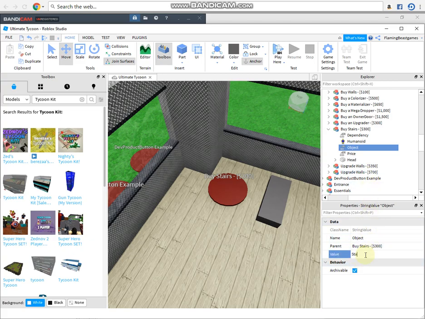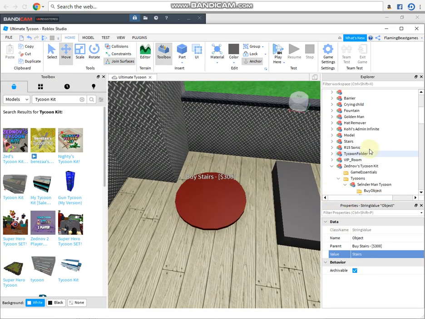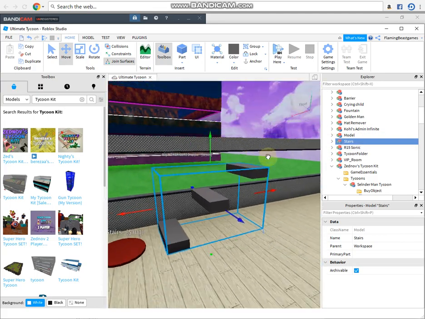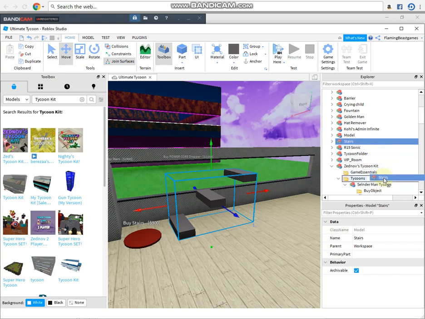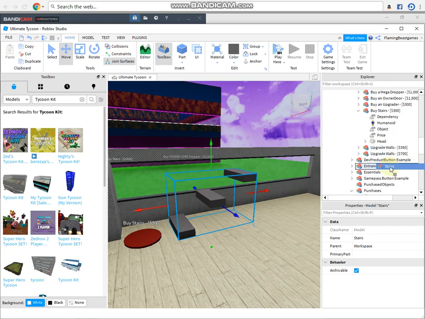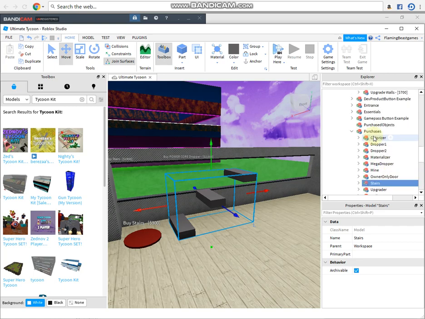So you need to go to stairs. What you need to do is name it, and you want to make it stairs exactly how you spelt it in your model, or else it will not work. So, where's my stairs model? Here we go. You want to spell it exactly how you spelt it in this model, or else it will not work. And then you want to drag your stairs into purchases. There you go.